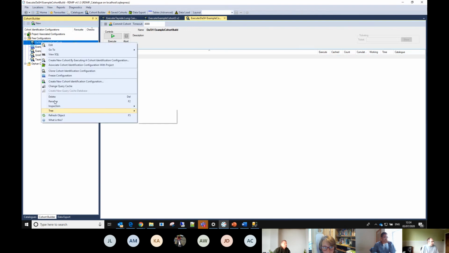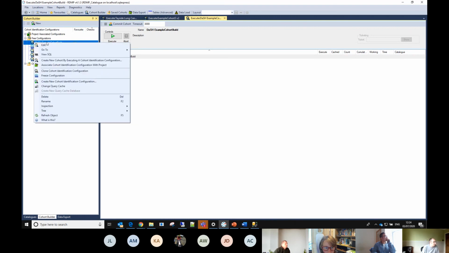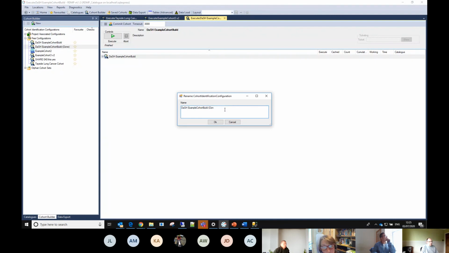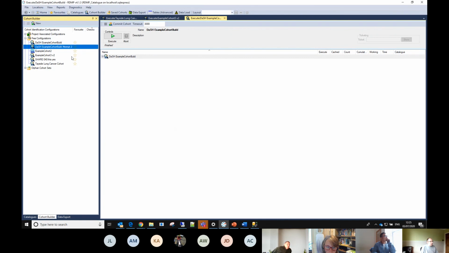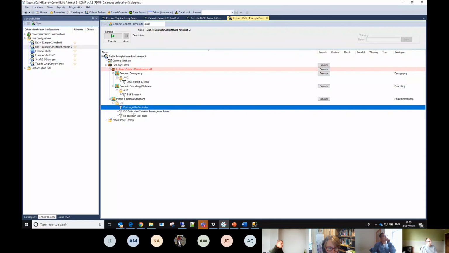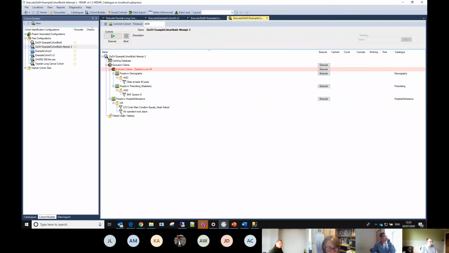We can also do things like, at the top level, so this is the configuration that we've just built, clone it, so we can make an exact copy of it, and then start to use that for another project, as a basis. If we clone it, you can see here, we can rename it. We can go into that and say, actually, we're not interested in that bit, so we can just delete that, and get rid of these things really quickly.